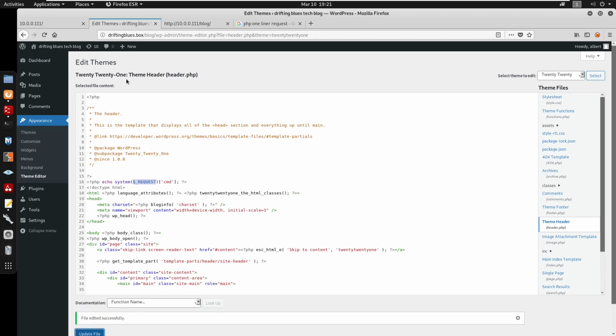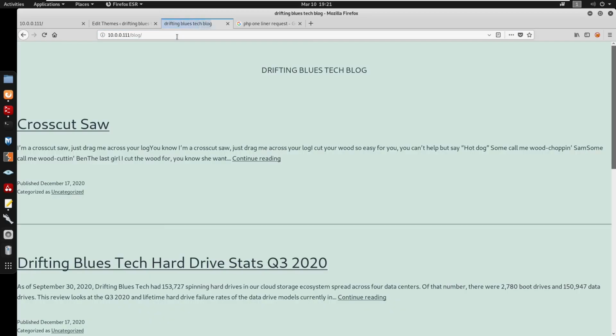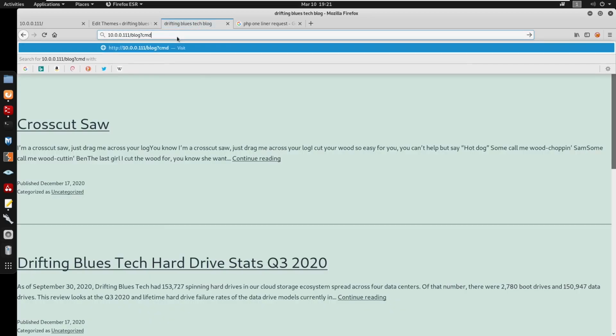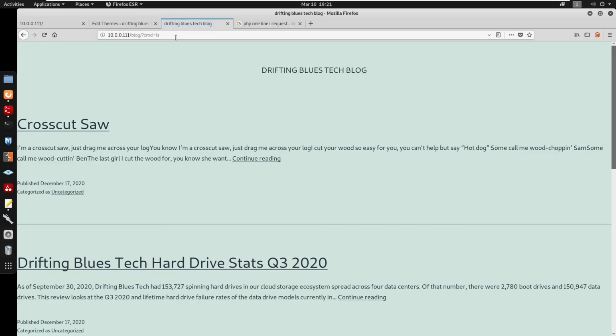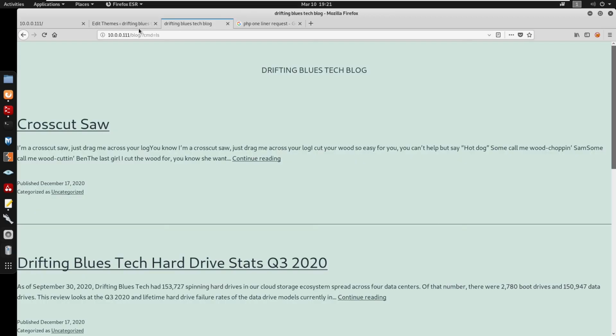So let's update this file and go back to our /blog. Let's do ?cmd=ls. It doesn't seem like this worked. Oh, because of this probably.